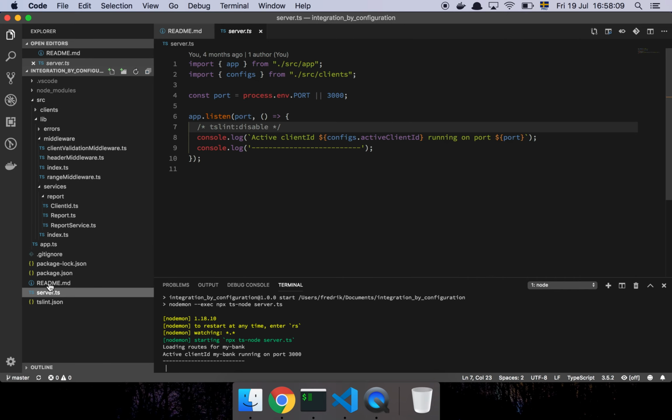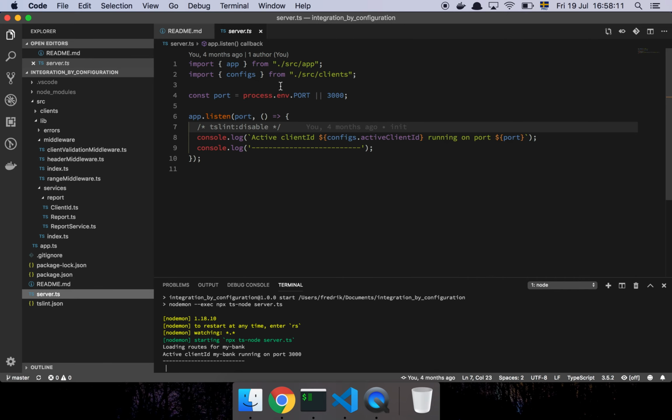First and foremost, let's look at our server here. It's just this little server, but there's a little bit of a difference here. We're actually logging something out. You can see here in my logs: loading routes for my bank, active client ID, my bank running on port 3000. So I'm logging out some information here that we will touch on in just a moment.